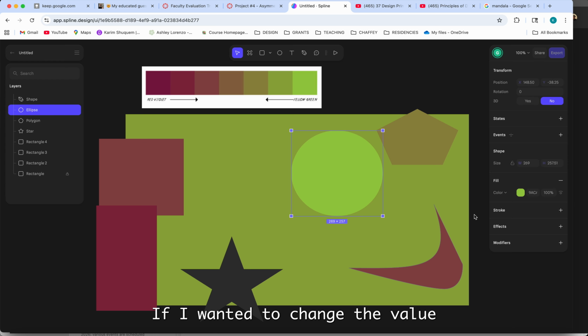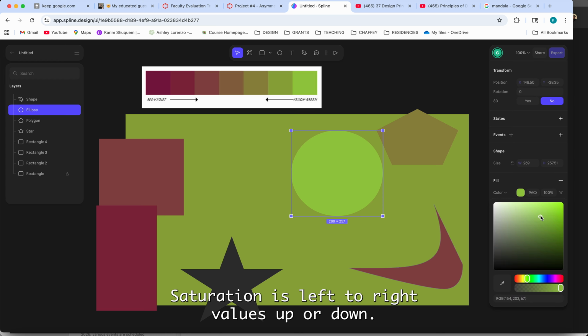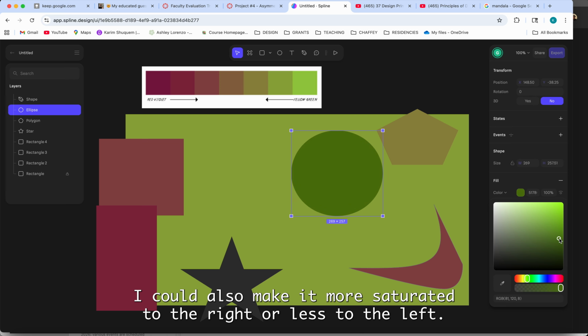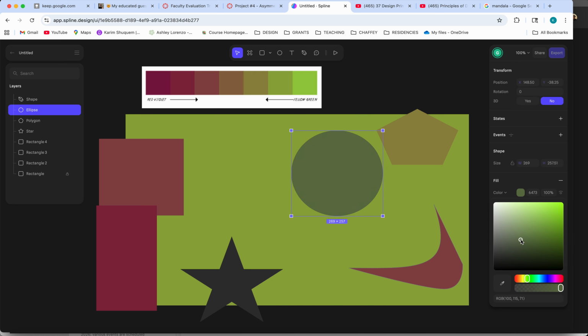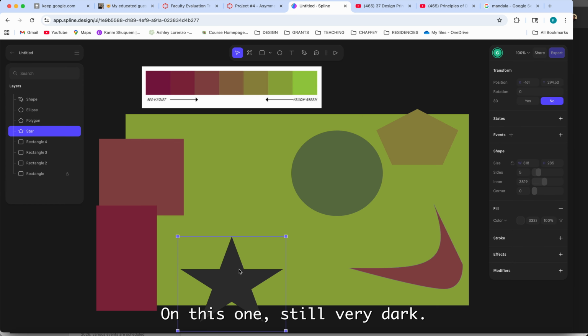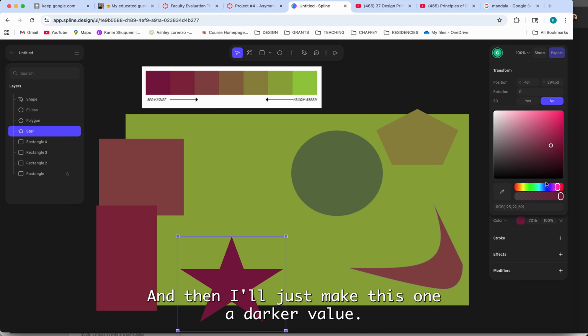If I wanted to change the value or the saturation of one of the ones on the scale, that's fine. Saturation is left to right, value is up and down. I can go darker, and I could also make it more saturated to the right or less to the left. It'll just end up being chromatic gray over here. Oh, and this one's still very dark, but let's go with a different one of the colors on the scale. So yeah, I'll do that, and then I'll just make this one a darker value.